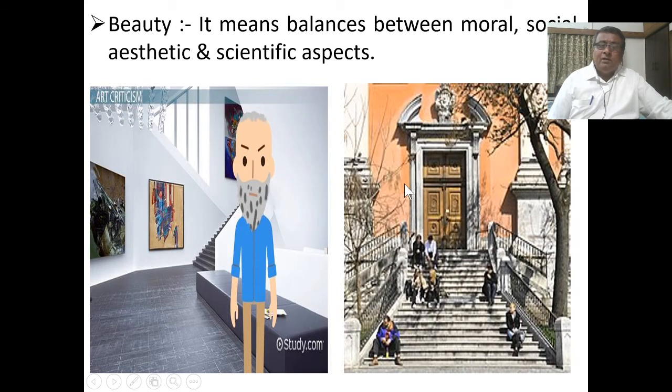Now beauty. Beauty means balance between moral, social, aesthetic and scientific aspects. During this COVID situation, you can see this person wearing a mask. He has a beautiful room with two wall hangings behind him. Also there is one wall hanging near the staircase. The stairs are neatly arranged, and there is one simple sitting arrangement here.